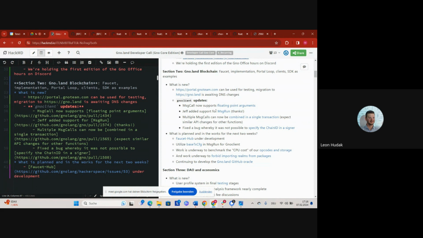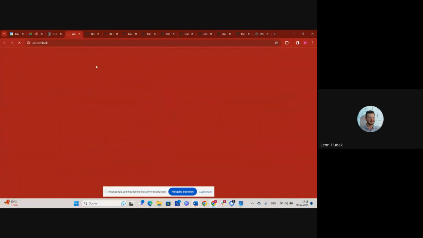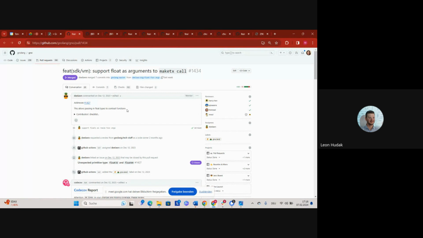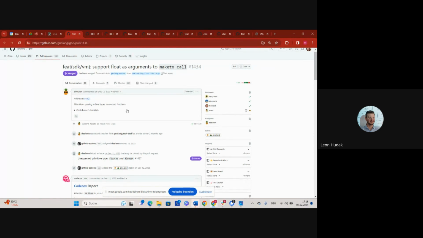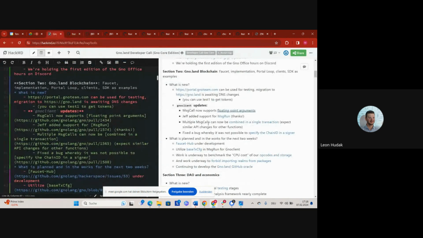Gno.land had a couple of updates in the meantime. So MsgCall now supports floating point arguments. Yep, let me open it up. It's make tx call, right? So you can actually pass in floats to make tx call, which means that essentially you can also pass them into the Gno client. Okay, cool. Nice. Jeff, thank you for adding the support for MsgRun.